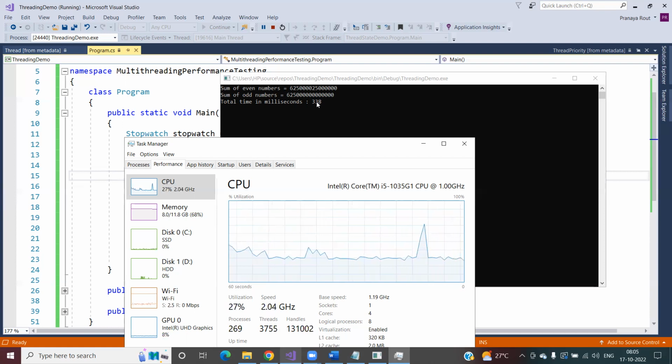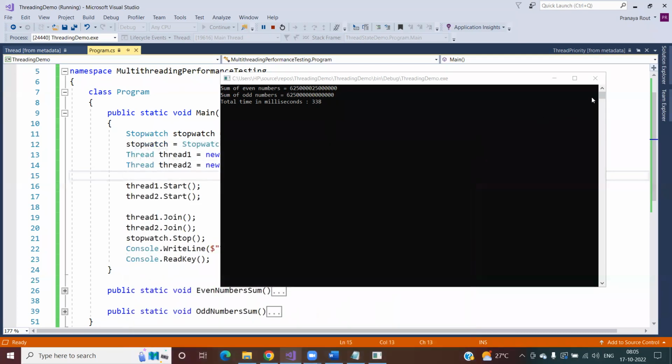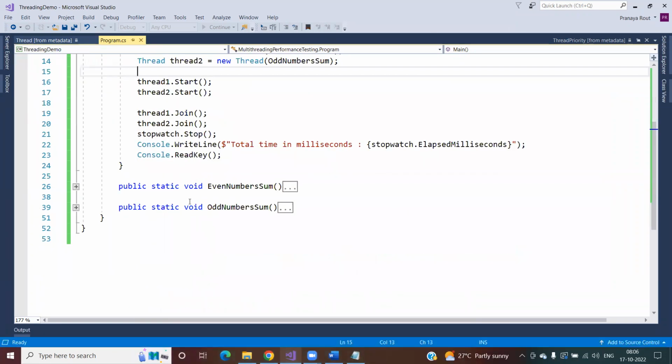So before using any concept from the performance point of view, first of all, you need to do the R&D by yourself. First of all, you need to identify whether the multi-threaded application is really giving me better performance or not. If it is not giving, then why should I use it? Understand my points, guys?